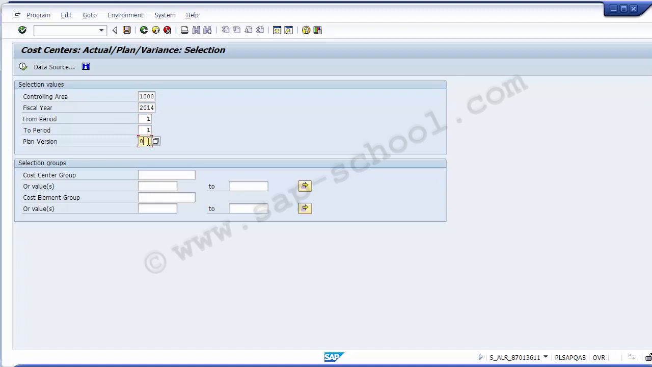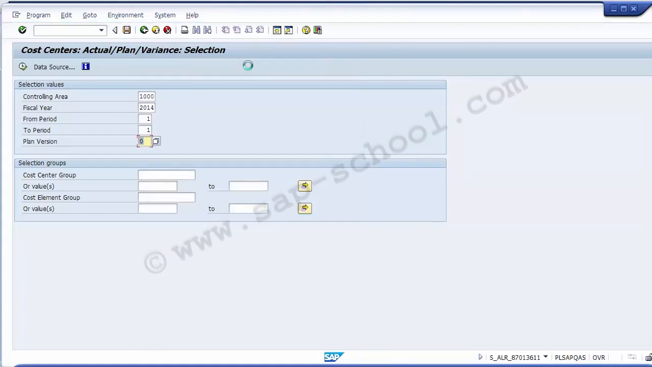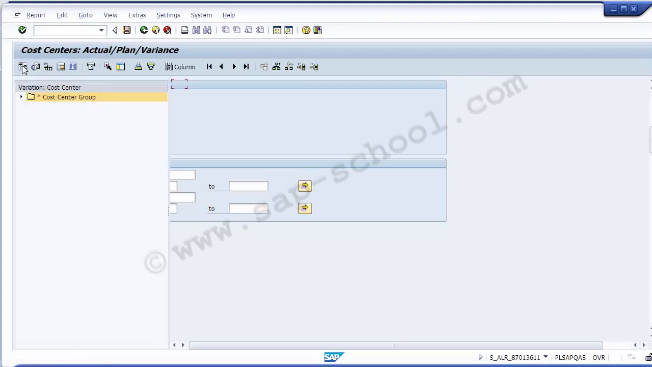For the plan version over here, you need to click the F4 key on the keyboard, and from there you can see the different list of plan versions, but in most cases you have to take 0 as the plan version, because by default 0 is taken as the plan version in the controlling part. So these are the different parameters which we have taken up, and now you can execute the report over here. Once we execute, you can find the output in a while, as the system takes some time to process all the data and give you the report.